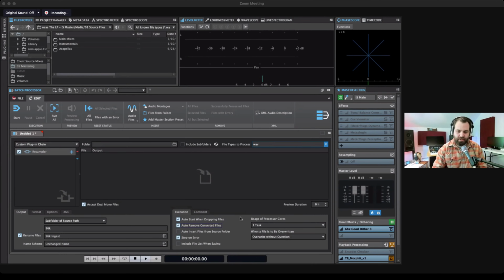Yeah, it helps keep things clean too. You're not constantly cleaning up stuff. You don't have to go select them all and then remove them from the list and yada yada. So there's that. Auto insert files from source folder. So I'm going to turn this on. If we drop a folder in, it's just going to grab the files from there. So that's kind of nifty.